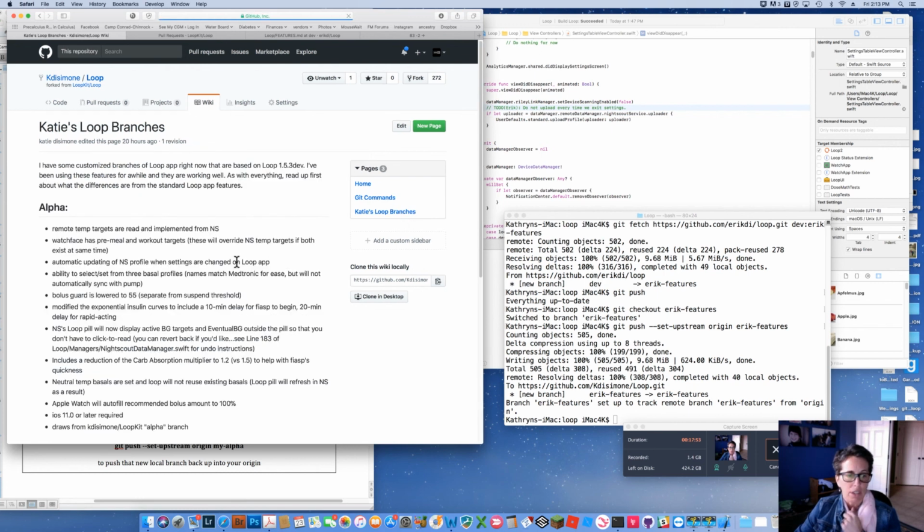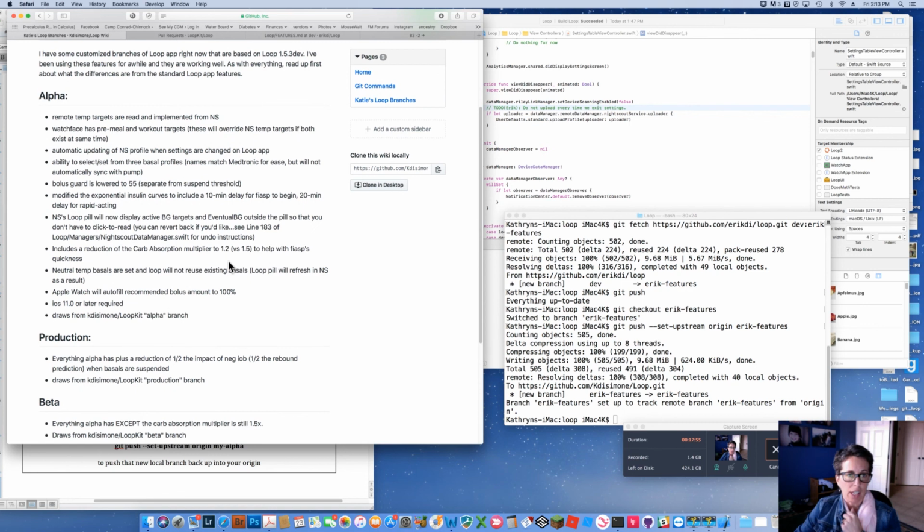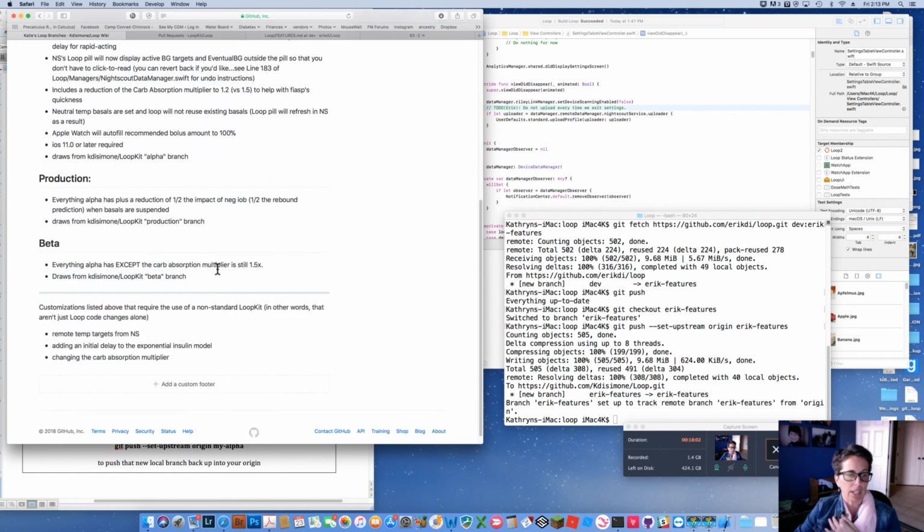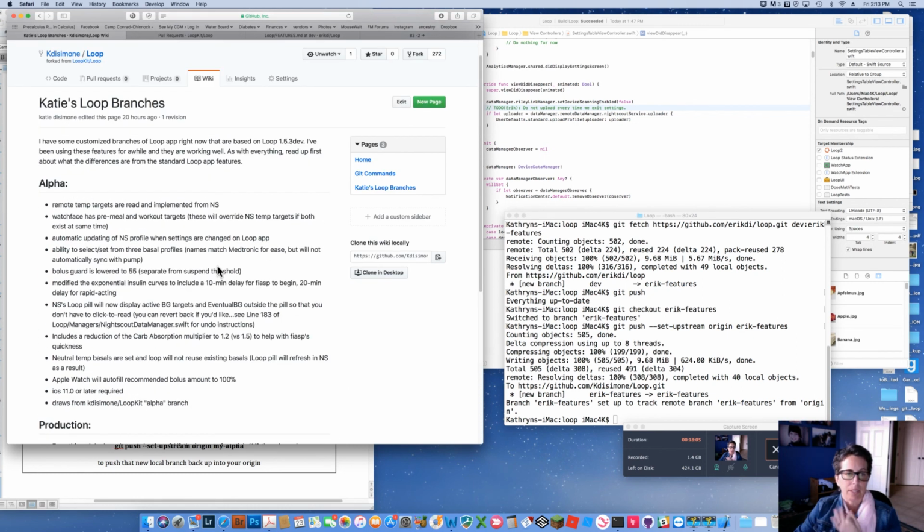Loop branches, if you are interested in trying to play around with commits and how code moves or do anything else, you can take a look at it. Just putting it out there.